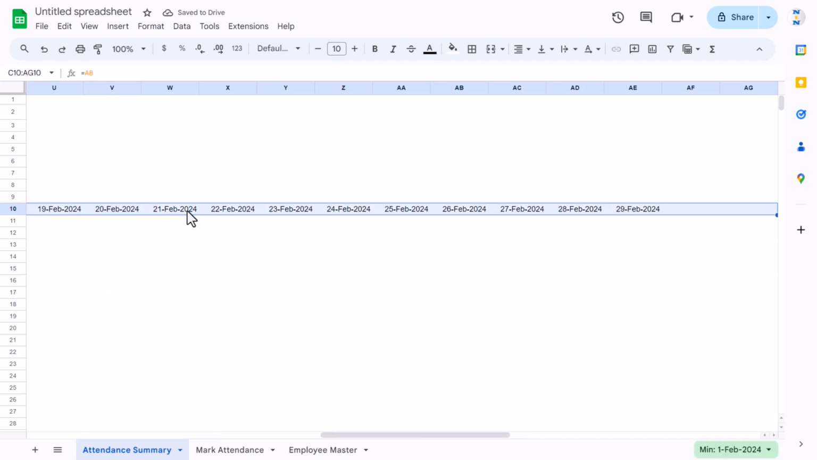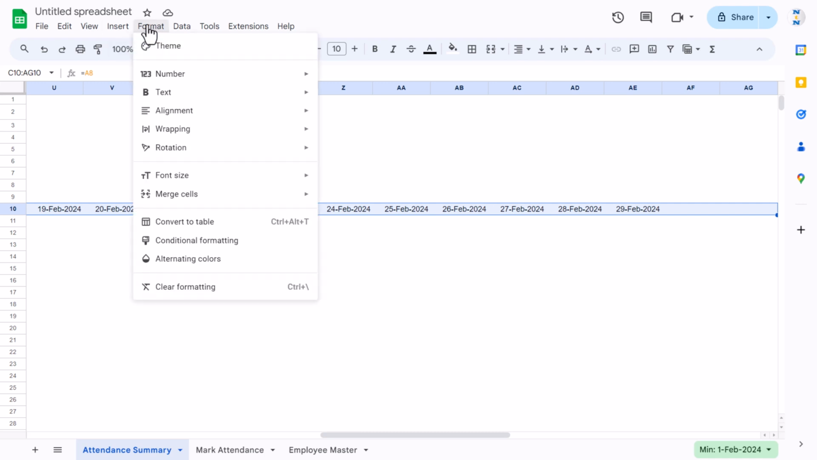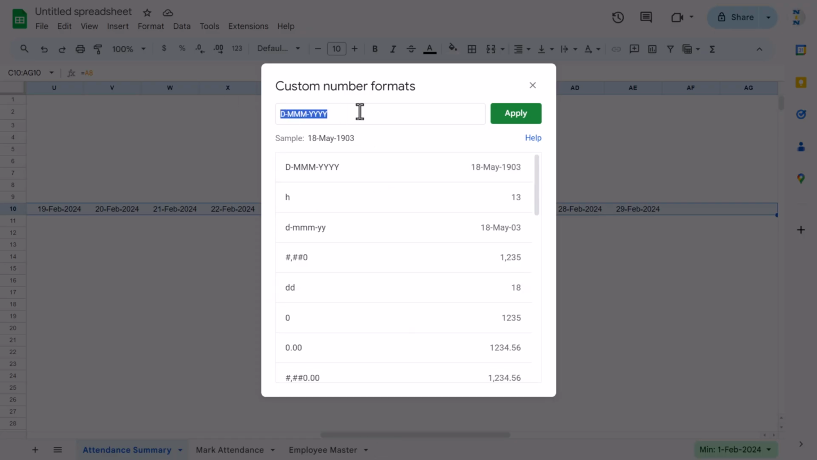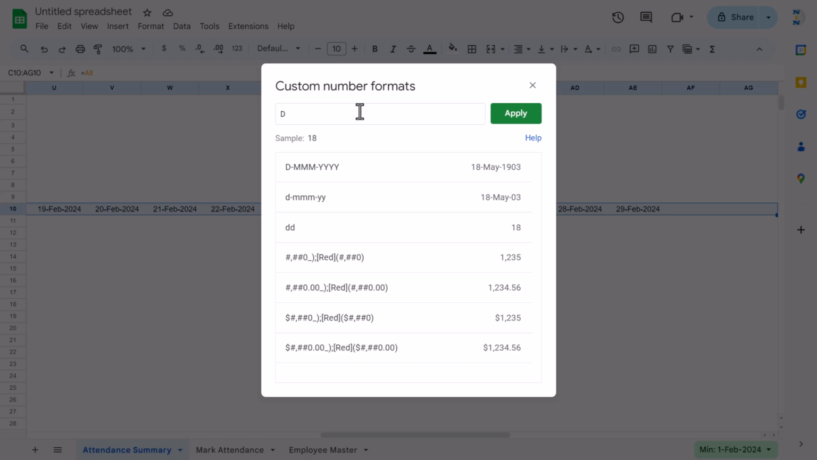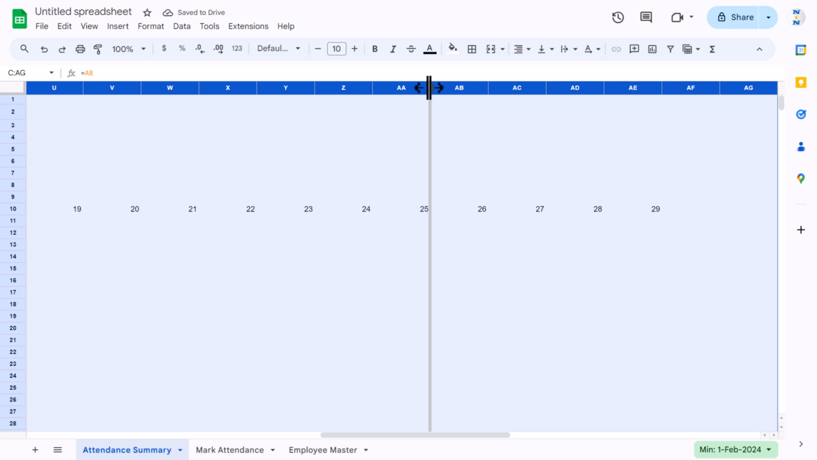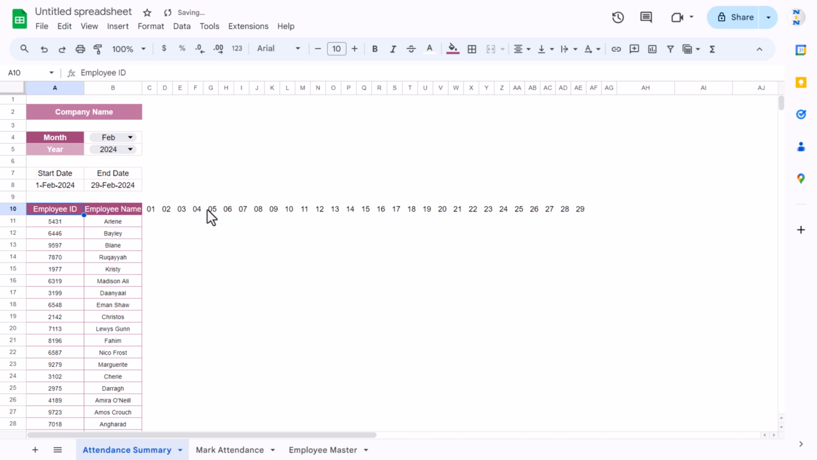Now we can select this range and then go to the format, number, and then custom number formatting. And here just put D, or you can put double D also, and apply. We can see now only the day number, and just reduce the column width. Okay, now if I change to Jan, then we can see till 31st.